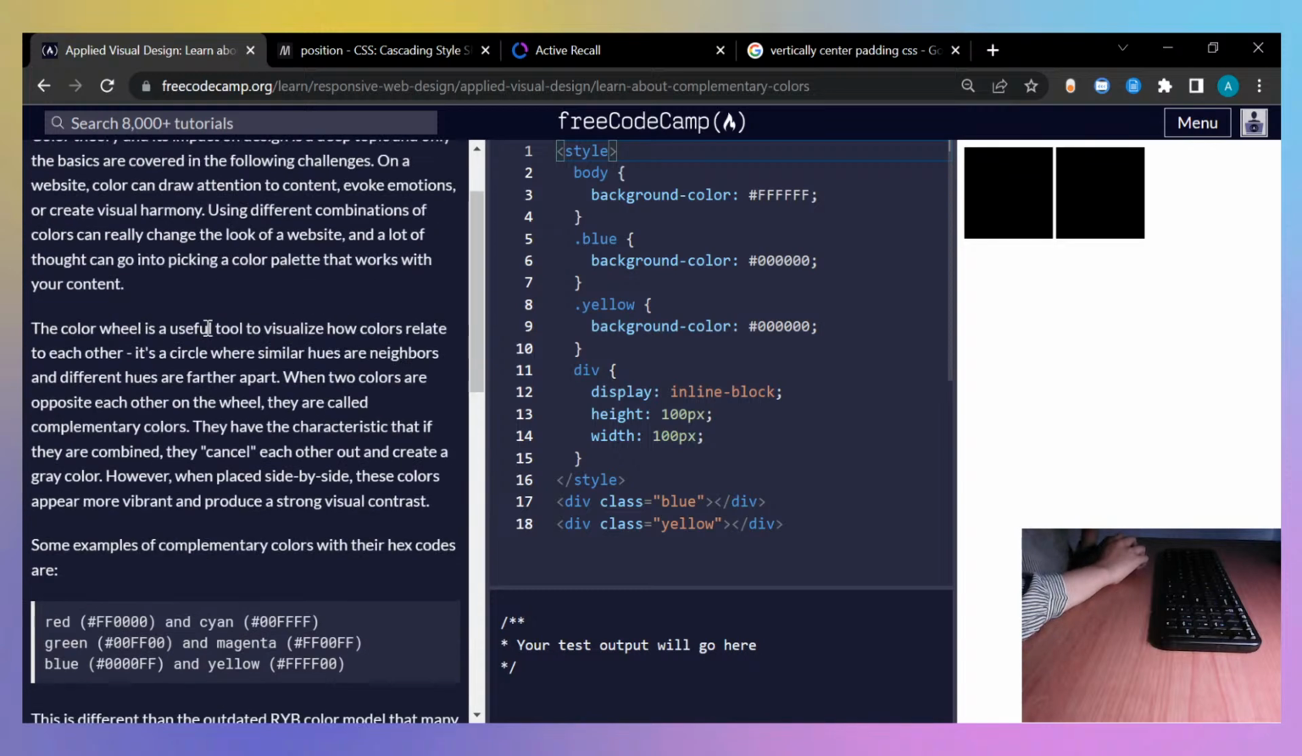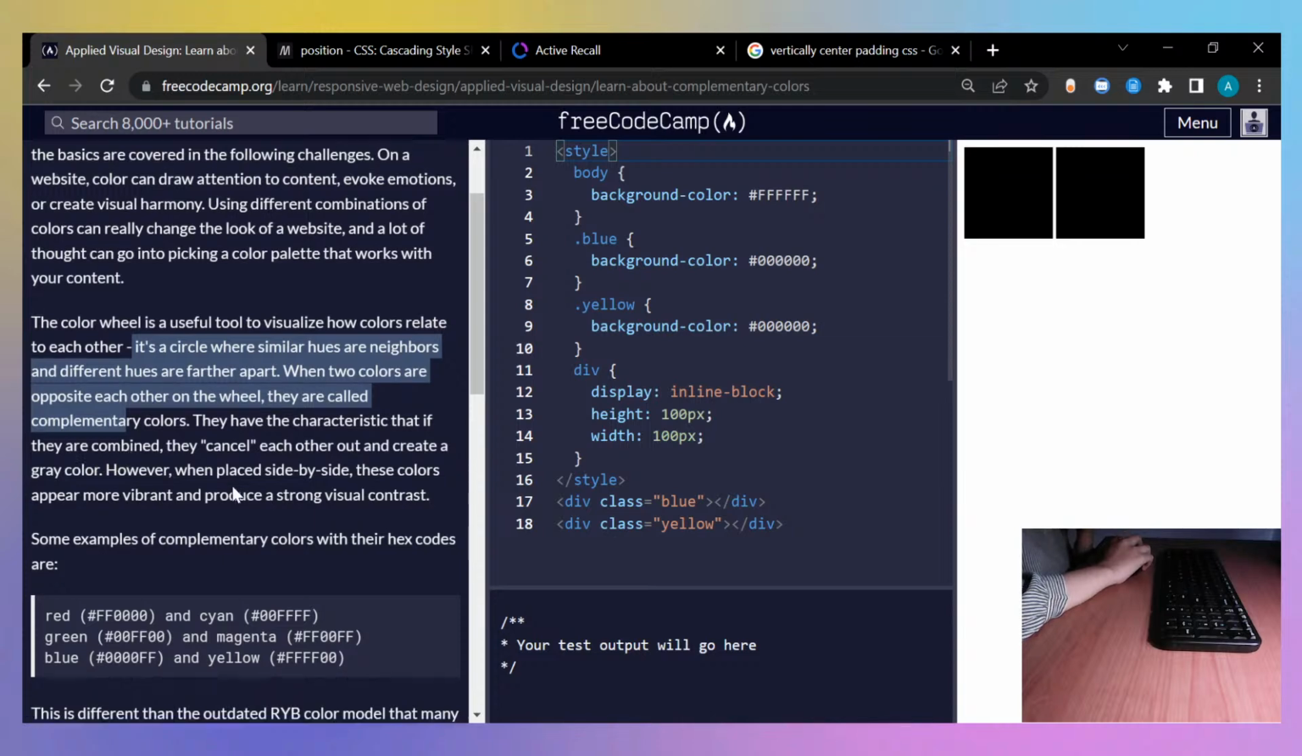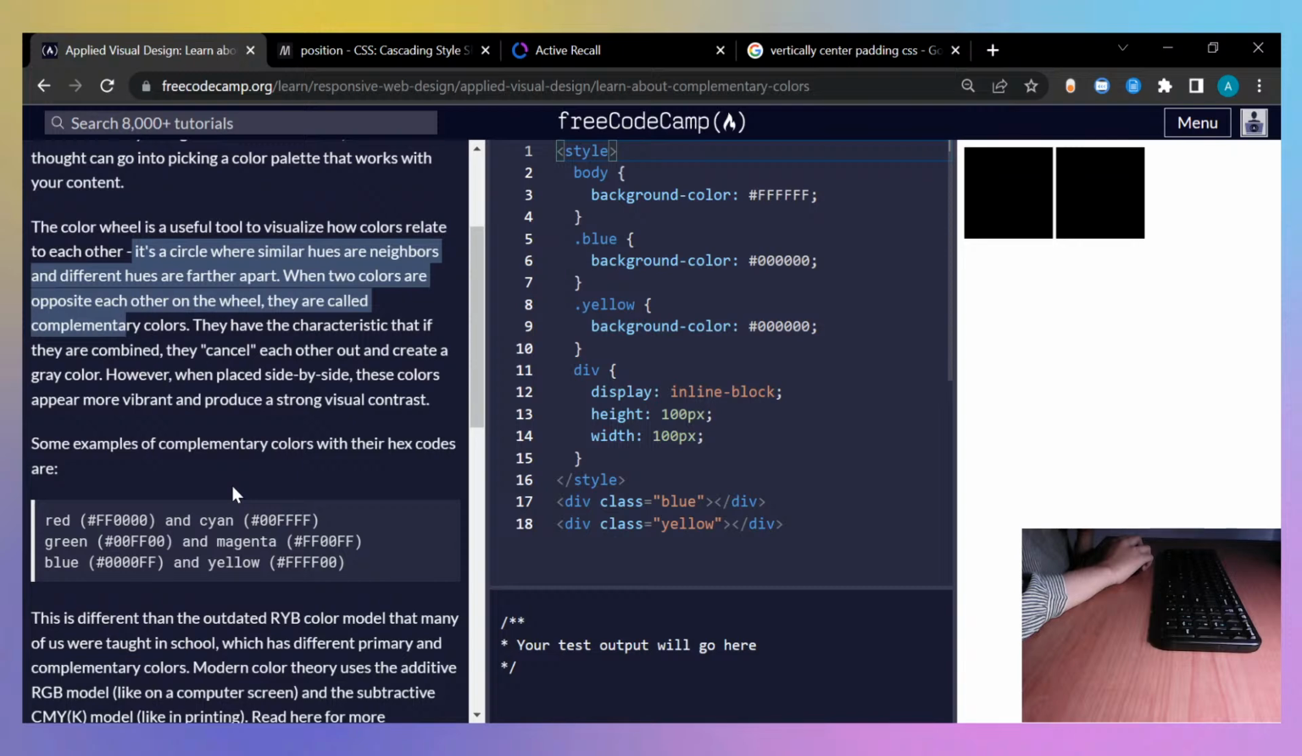So the color wheel is a useful tool to visualize how colors relate to each other. It's a circle where similar hues are neighbors and different hues are apart. When two colors are opposite, complementary colors, they have a characteristic: when combined they cancel each other out and create a gray color. However, when placed side by side, these colors appear more vibrant and produce strong visual contrast. Some example complementary colors: red and cyan, green and magenta, blue and yellow.